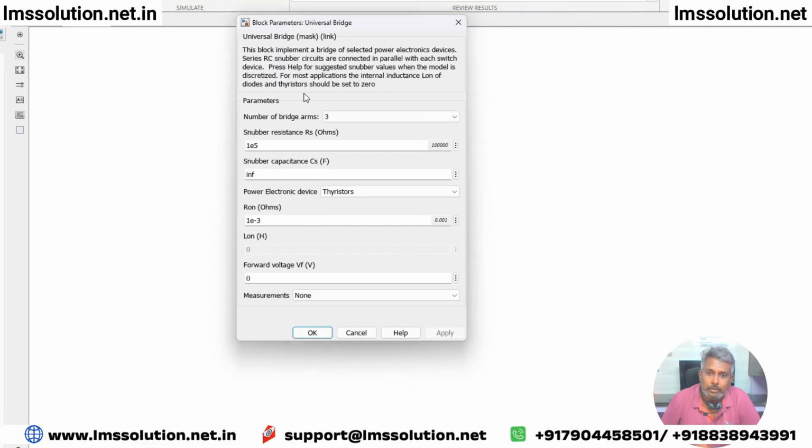Here you will see that "universal" means it can be used for multiple purposes in the power electronics concept. For example, you can use it as a converter, rectifier, or inverter, and it can be used for a three-phase system as well as a single-phase system. For this multi-purpose concept, they created the Universal Bridge in MATLAB. So how can we configure that block for our requirement? I am going to explain that in this video.